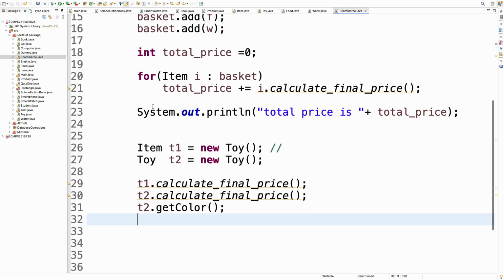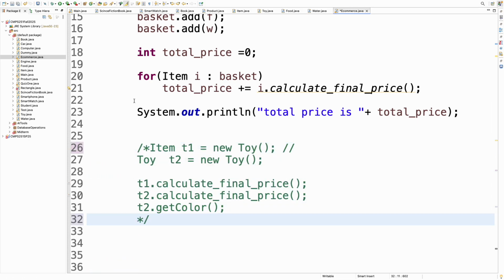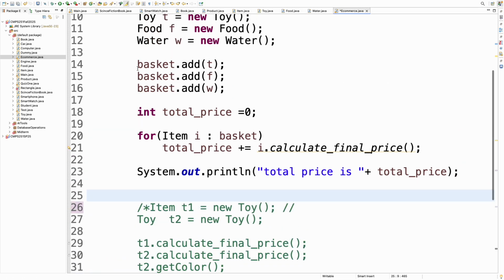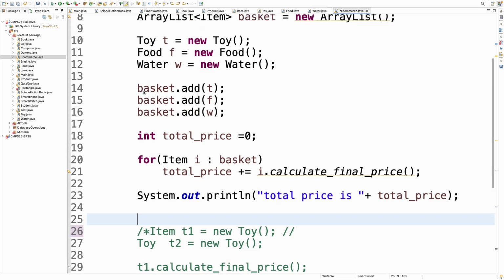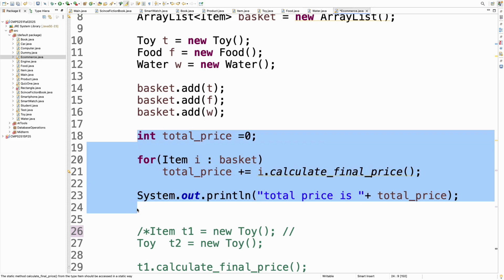So now, not to confuse ourselves, I will delete the comment at this part. If you remember this code, we will rerun it. I added these 3 items, and then I'm trying to calculate the total price. In the beginning, if you remember, the result was 31. But now I just made it static. Now what will be the output?